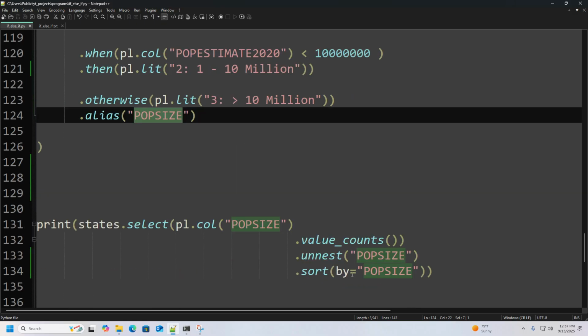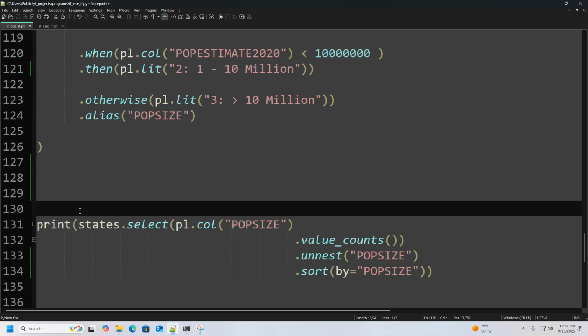And then we're just going to do a quick frequency count of this pop size column here and take a look at how many states are in each of these categories. I'm not going to go over the formatting I did here. Polars has kind of a strange way of returning value counts data. I won't go over that. I'll show you how to count frequencies in a more readable way in a subsequent video I'm going to do.